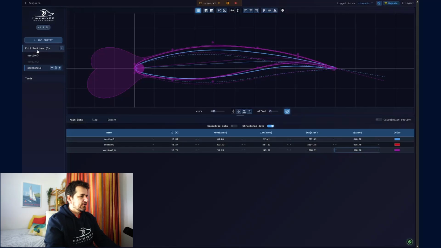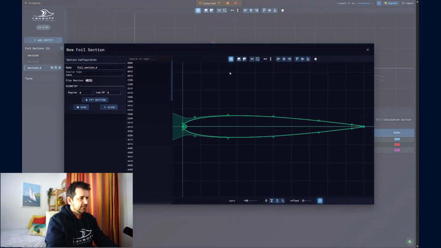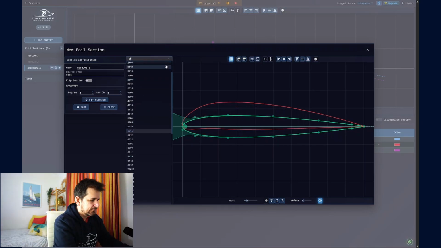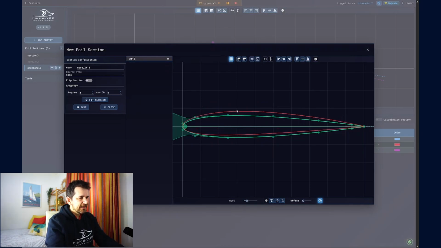To import a new foil section, we press this little plus button we have here, and this window will appear. We have four different ways of importing sections. First of all is the very common NACA parametrization. Here we have some NACA profiles that we can just select, or we can type whatever NACA profile. So 2412, for example, exists, 13 does not. And here we'll see in red the curve coming from the input that we're giving.